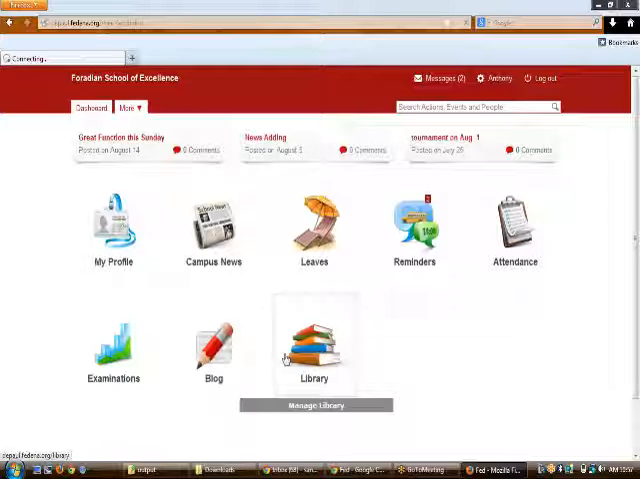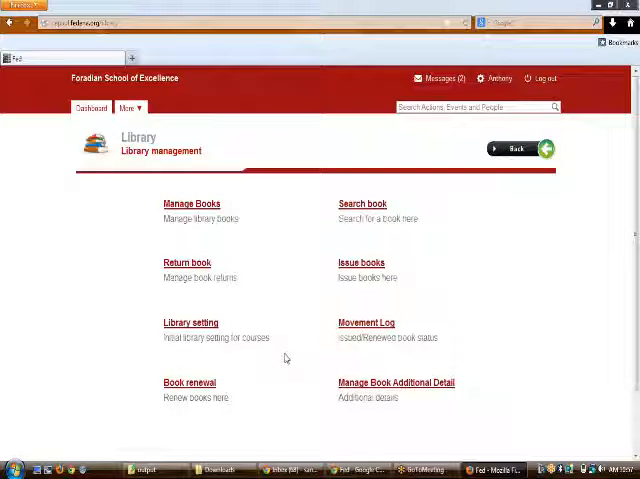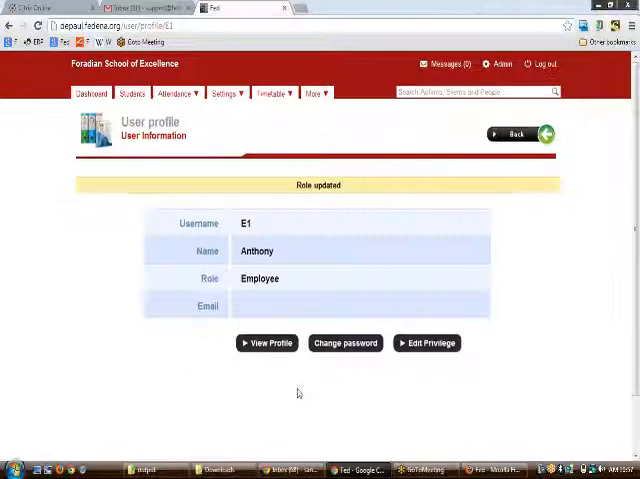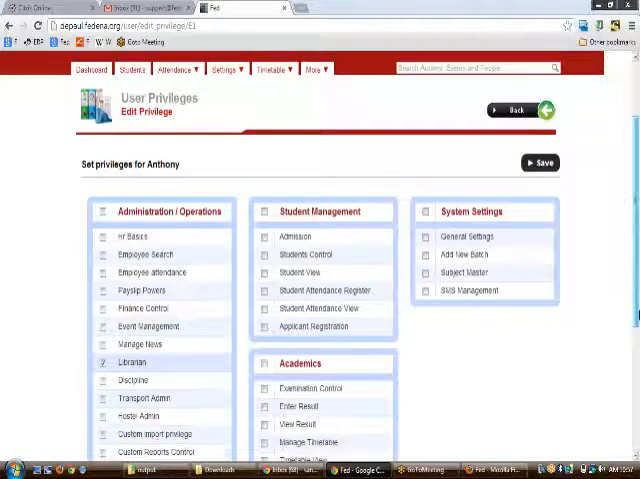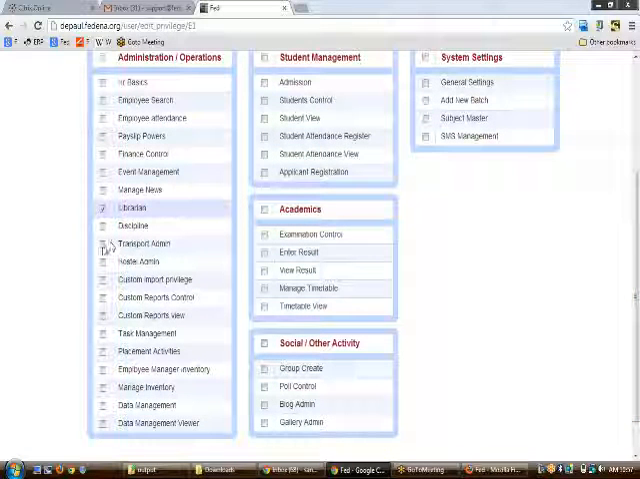As in the normal scenario, that is in admin login, we can have the library plugin. As we can see, we can return books, issue books, library settings, the log, and book renewal, and manage book additional. So the complete privilege of the whole plugin comes to the person who holds the librarian privilege. Similarly, the transport admin, the hostel admin and the discipline plugin are privileges that will be entitled to those persons who have the admin privilege.